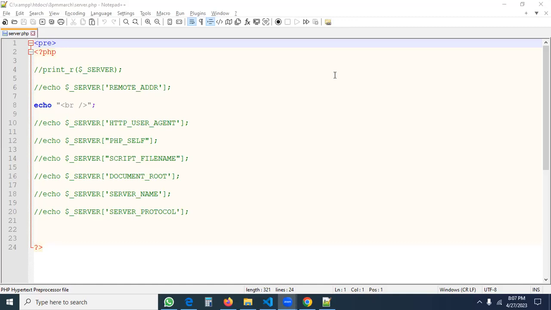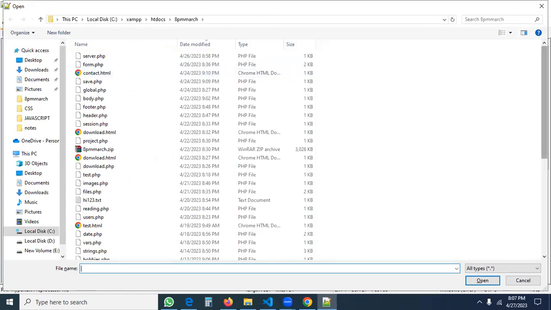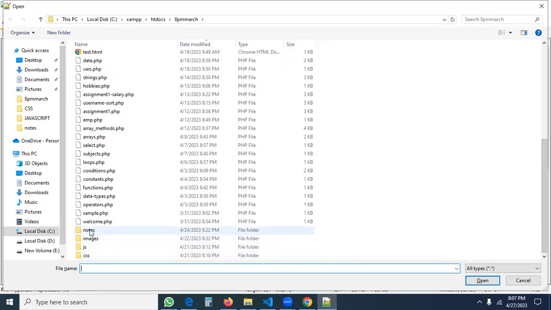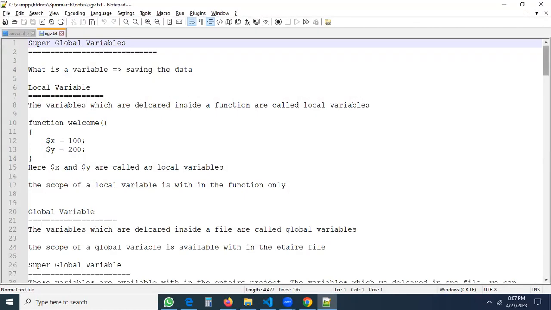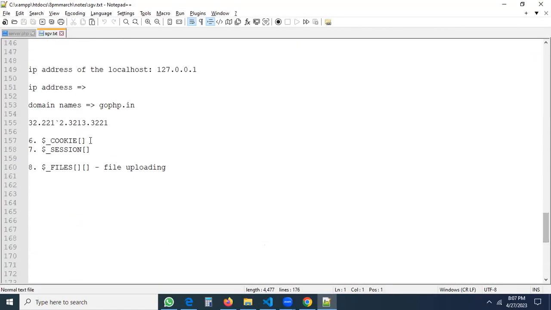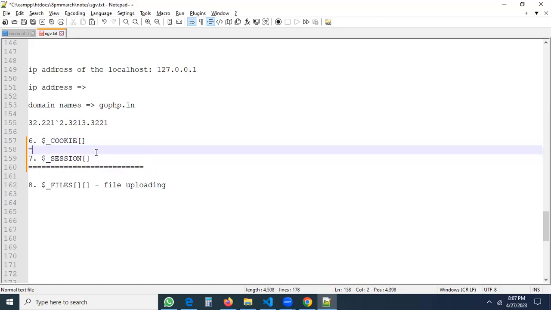Let's continue. The next important concept. Yesterday, I told you about super global variables. In this, we have a concept called session and cookie. Let's open our notes file as well, and we will continue the discussion by writing some note points. The concept is going to be session and cookie.